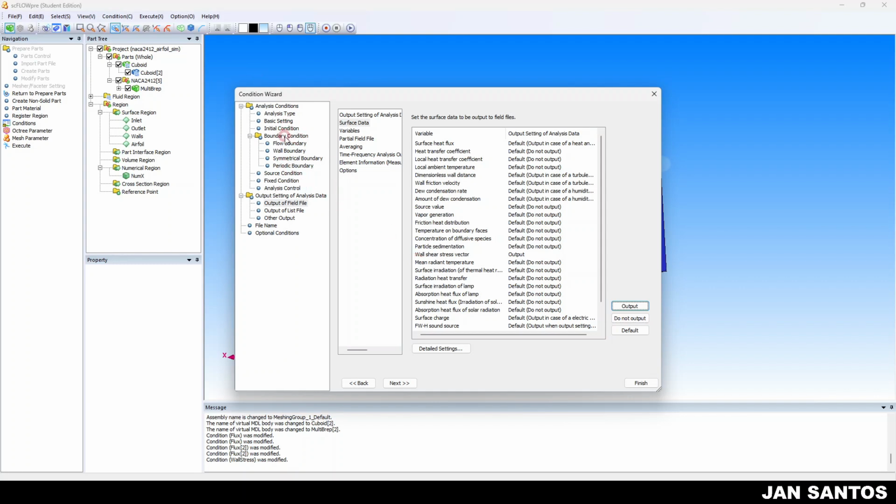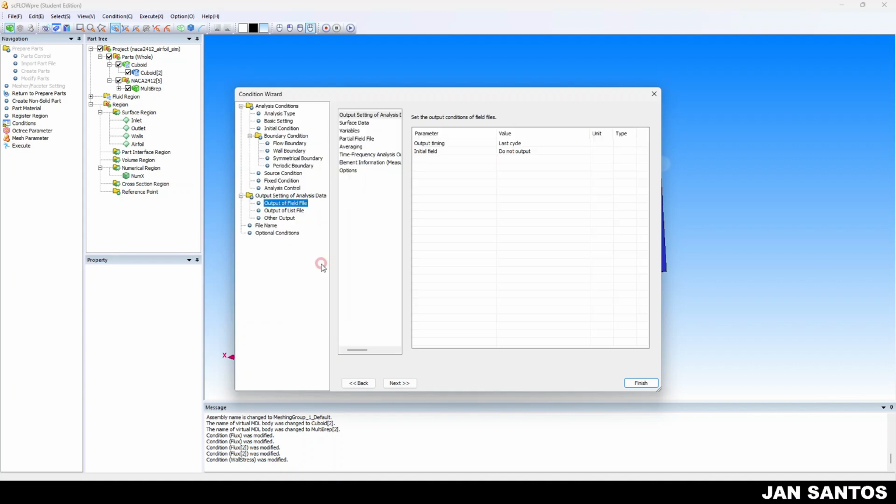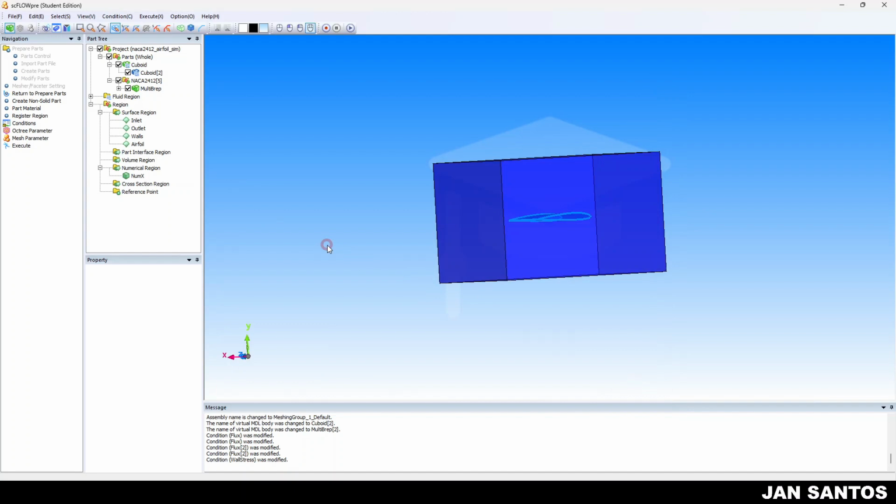Okay, so just to recap before we move forward, we used the phases that were registered earlier as regions to set conditions to each of those regions. We started from the inlet, going to the outlet, and towards the wall, under wall boundary, and set an output of field file under surface data directly towards wall shear stress vector. Okay, hopefully I have not lost you yet, and you should be on the same step as I am. After doing all those, click on finish, since we are now done setting conditions for our project here.